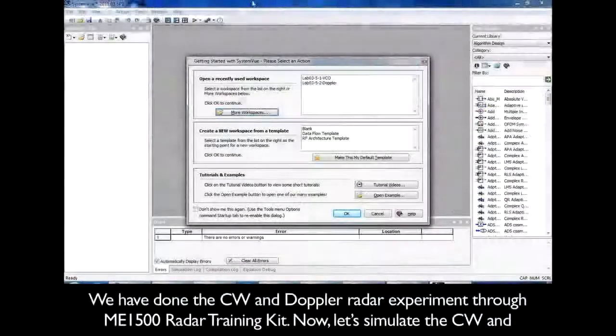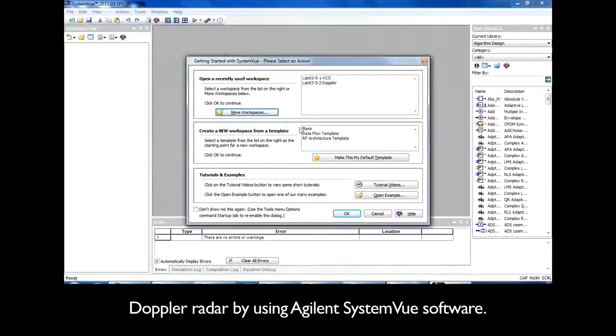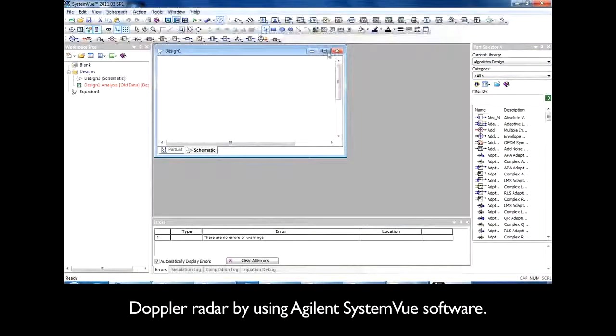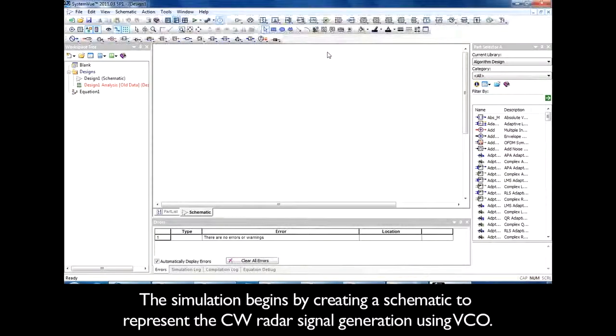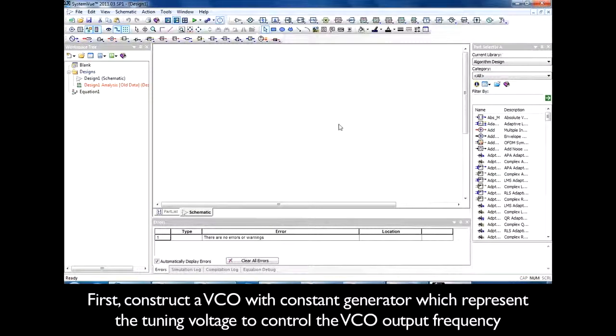We have done the CW and Doppler radar experiment through the ME1500 radar training kit. Now, let's simulate the CW and Doppler radar by using Agilent SystemVue software. The simulation begins by creating a schematic to represent the CW radar signal generation using a VCO. First, construct a VCO with a constant generator which represents the tuning voltage to control the VCO output frequency.